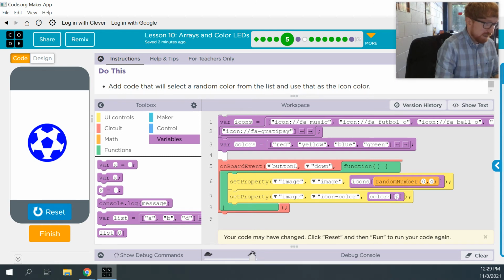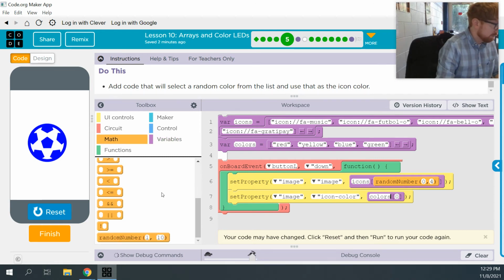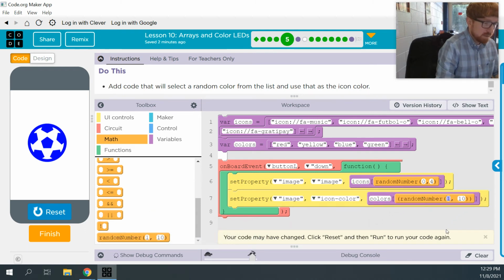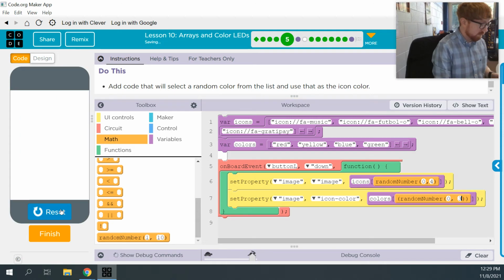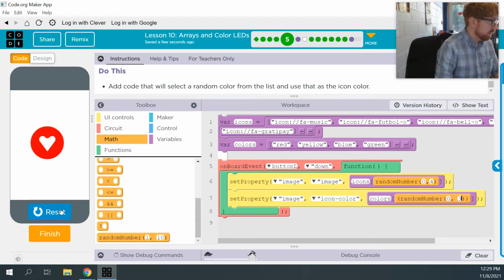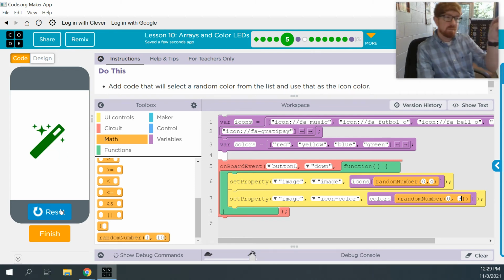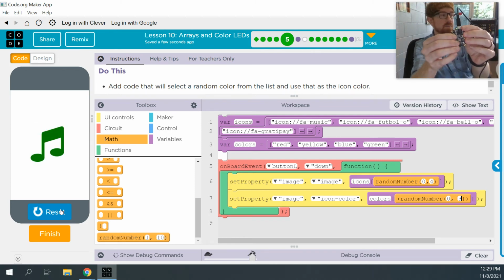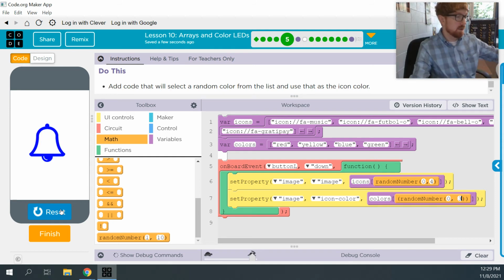And inside these brackets, I want to use a random number block. So I'm going to go into my math drawer, grab a random number, put that there, 0, 1, 2, 3. So 0 to 3, and reset run. And now every time I get an icon to come up, it's going to be a different color. Every time I press button L. Let's see. Hitting button L, proof. All right.